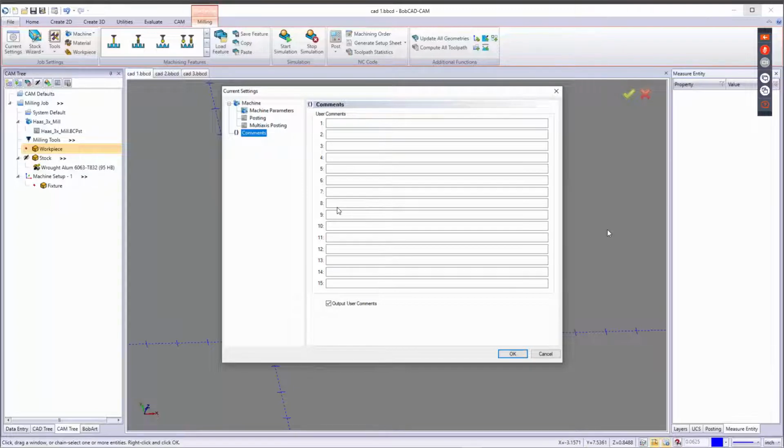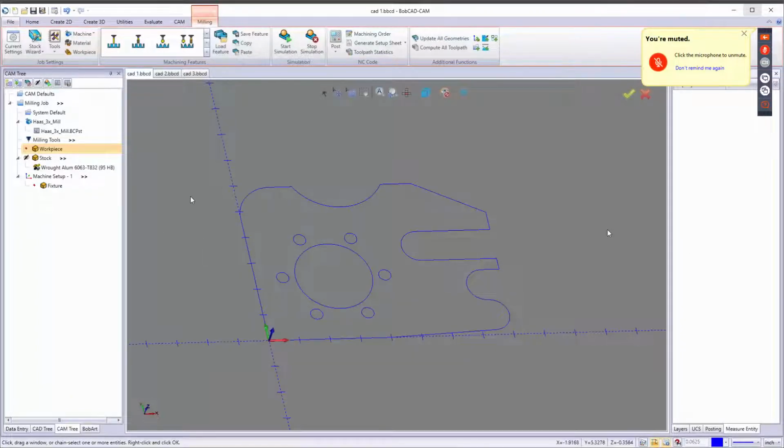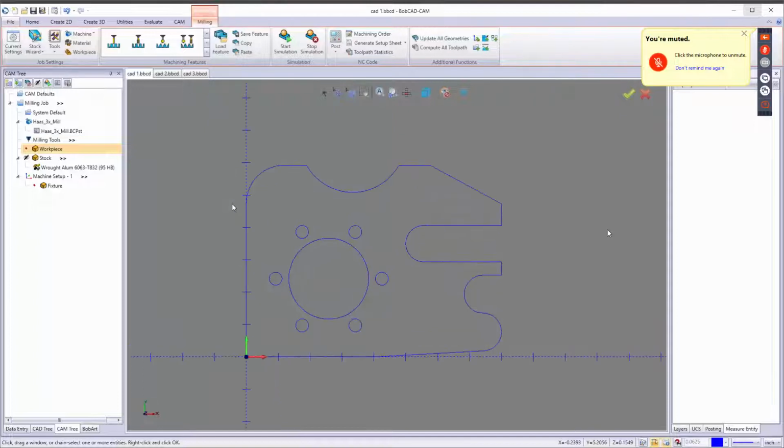So, when the machinist loads a program, or it may be you doing double duty there, programming and machining it, you may want to put a reminder in there for yourself if you need to. This is where it's going to be held. And then when you post out your G code, it's going to show up on the G code. And with that, that's pretty much it with the job level here.